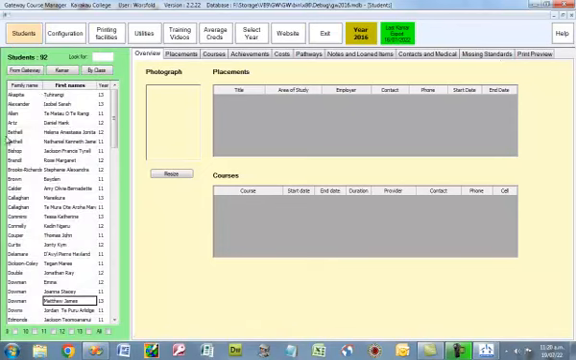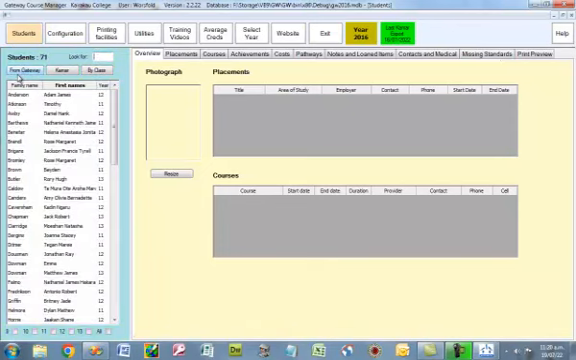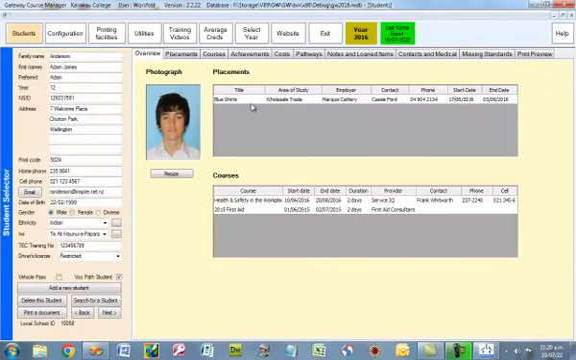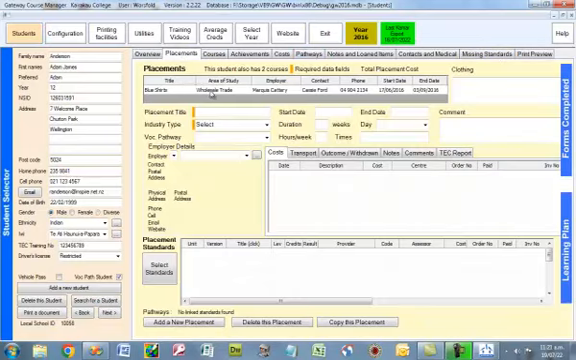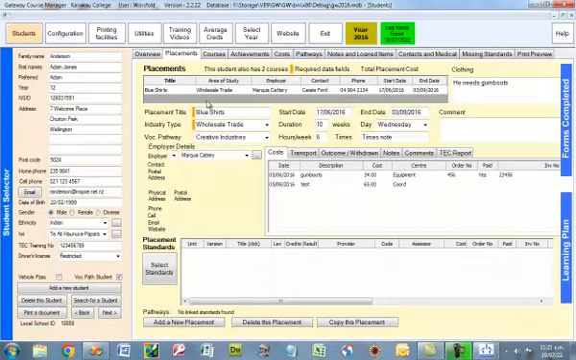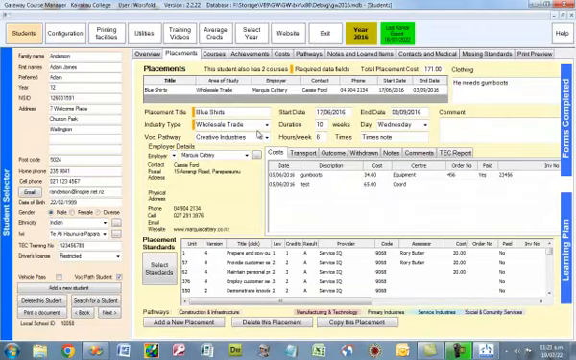But let's go back to Gateway and to the first student. This shows the student's placements and courses. He's taking one placement and two courses. Across the top we have a number of tabs, and let's go to the Placements tab, and we can select that particular placement and see all of its information.